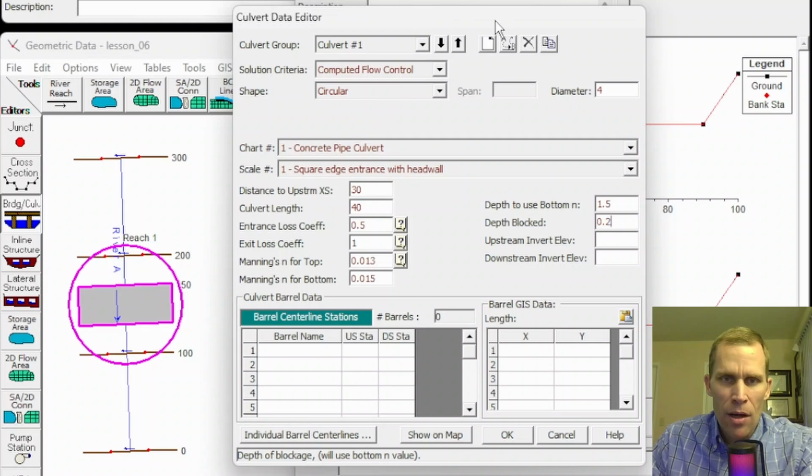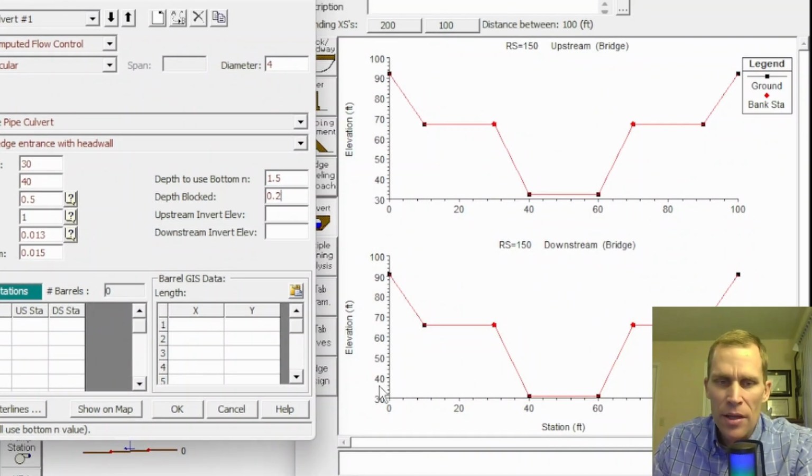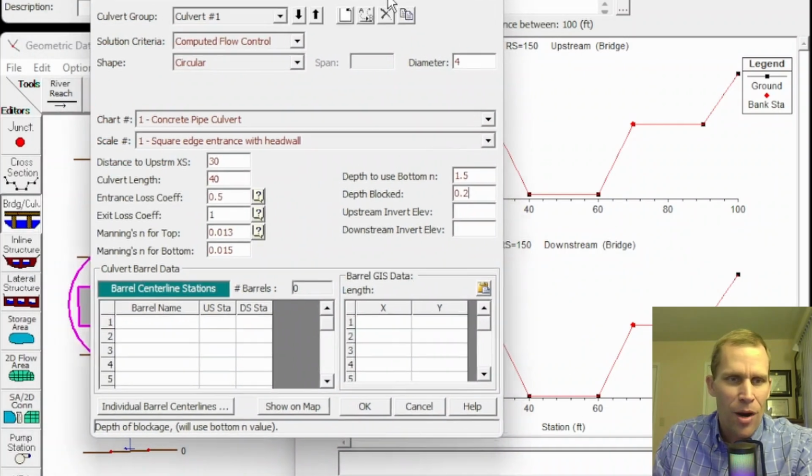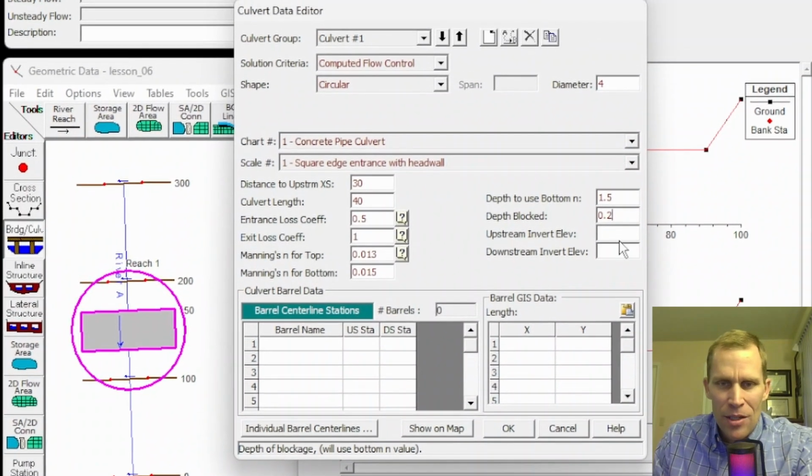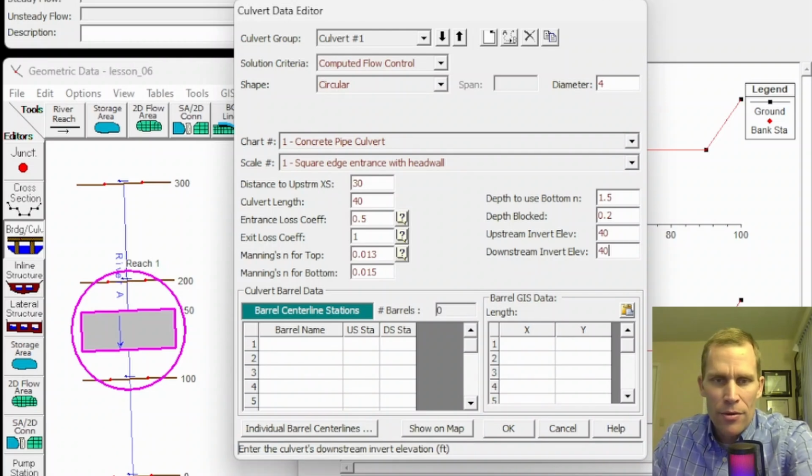All right, upstream invert elevation and downstream invert elevation, obviously very important. If I look at my cross section here, I'm going to say the invert is 40 feet. And then I'm going to also say that I have 2 different culverts. So there are going to be 2 circular culverts right at 40 feet. And right now I'm viewing both the upstream and the downstream, but that's probably not necessary. All right, so I'm going to type in 40 here and 40 here as well.